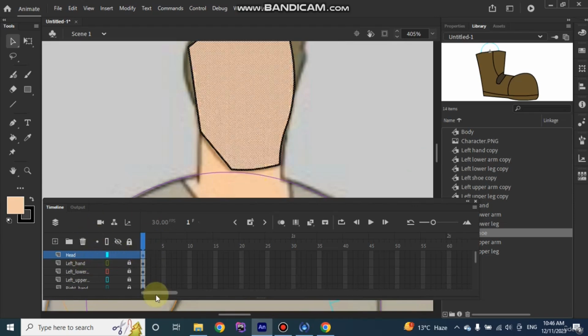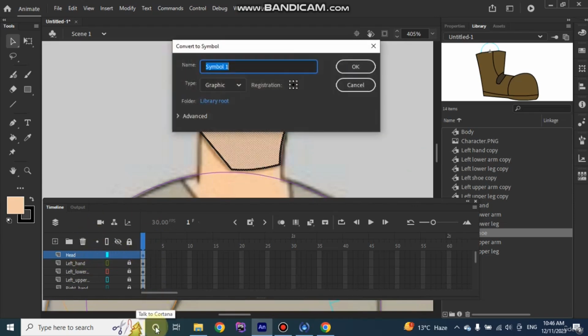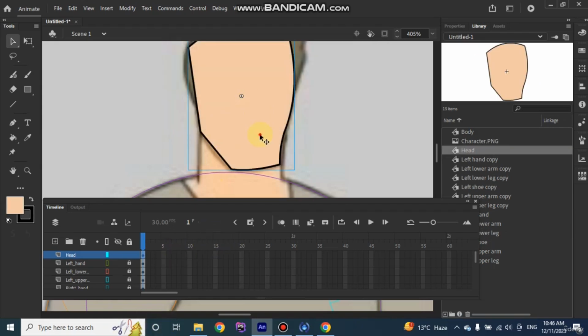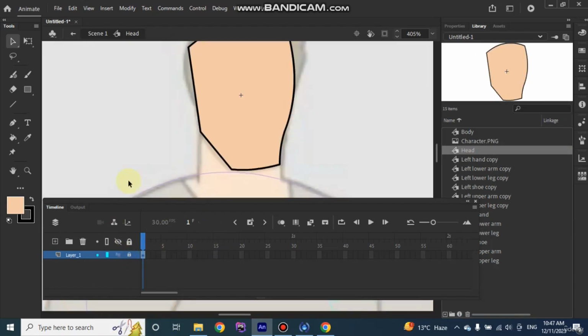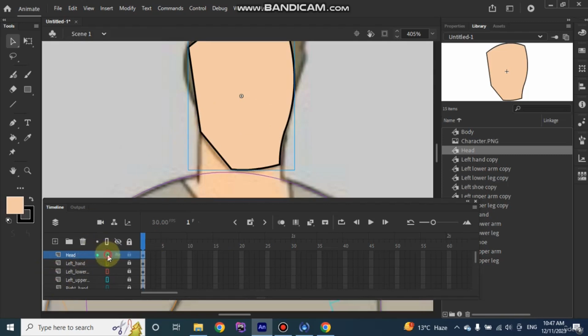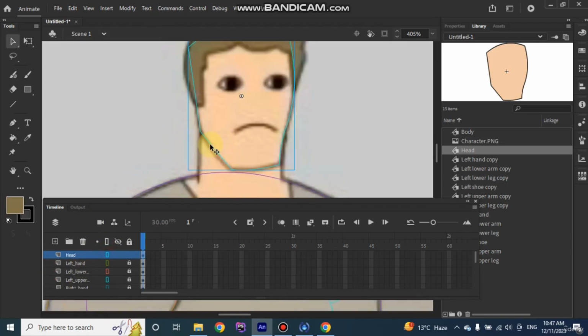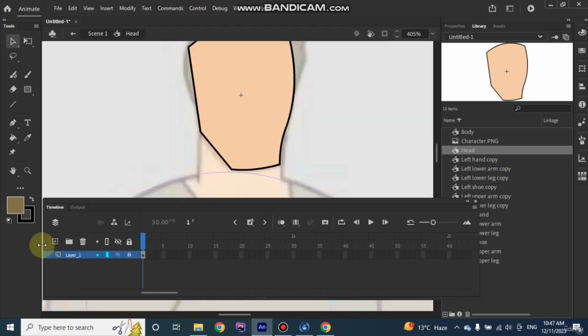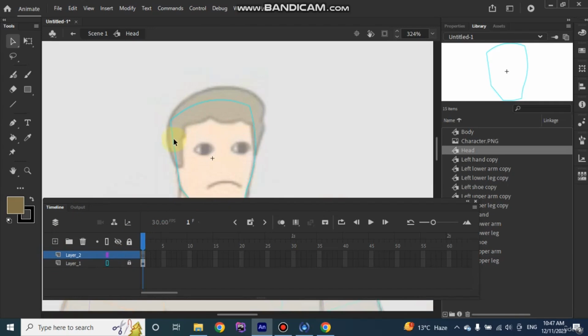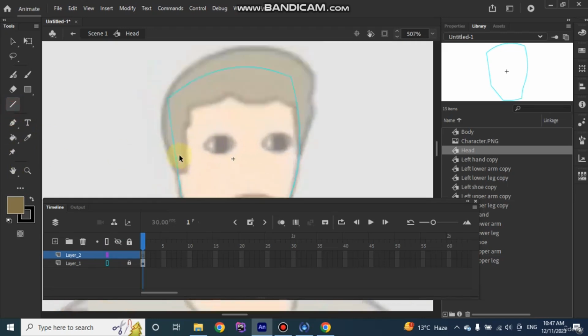Now you will convert it into a symbol. Press the F8 button and write head over here. Select the selection tool, go inside this head. First of all, copy the color of its hair also, because we are going to create its hair too. Select the selection tool again, go inside it, take a new layer on the outline mode. You can also create its hair by using the line tool, and we are going to do that.